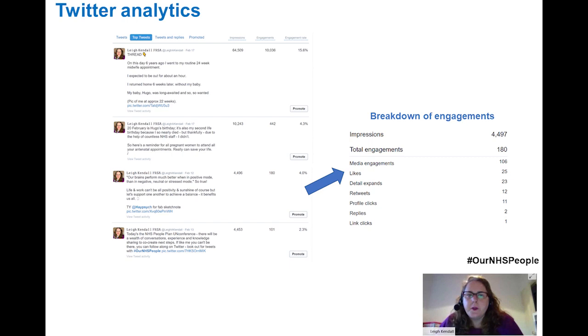The way you do that is on your analytics screen. It'll give you a list. You can choose top tweets or tweets and replies. You click on any of those and it'll give you the breakdown that you can see on the right.